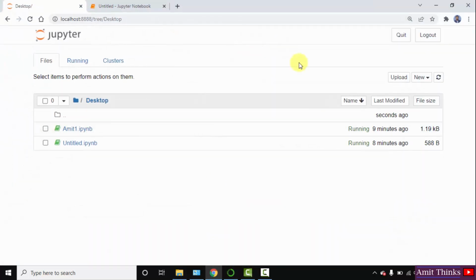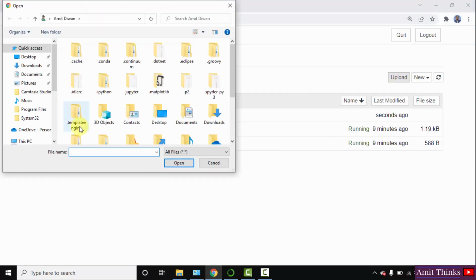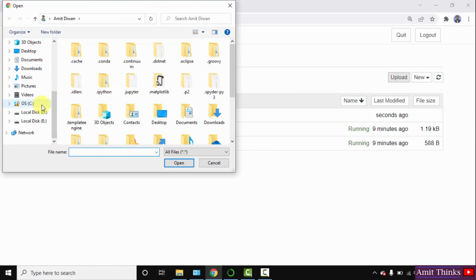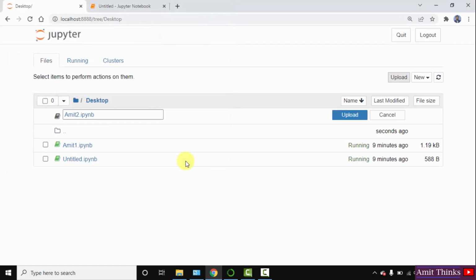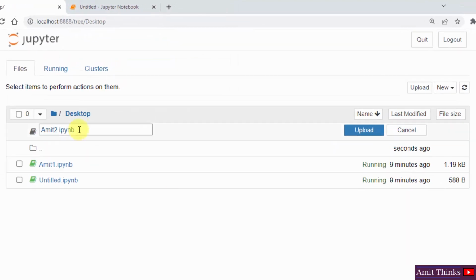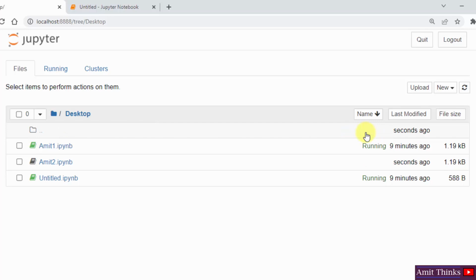For that, after reaching here, just click on upload. Reach the same file in D drive, and here it is. Select it and click on open. Here you can see, click on upload. Uploading. Here it is, we have uploaded it.